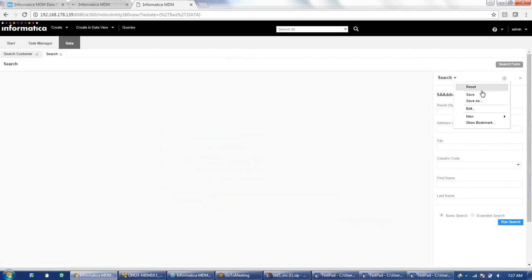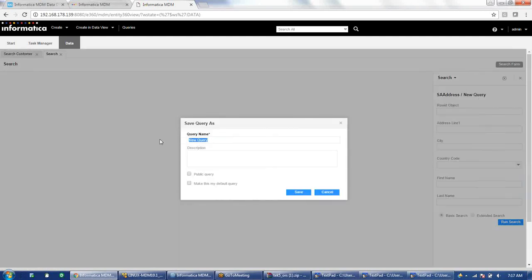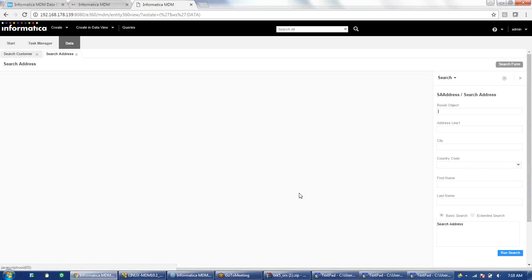So again we have created a query for address, so again we need to save this query. And here we can just make it a public query, because I don't want it to be my default query, because I have made this for the customer table, that customer query will be my default query. So this query will not be made a default query. So these two queries are created.